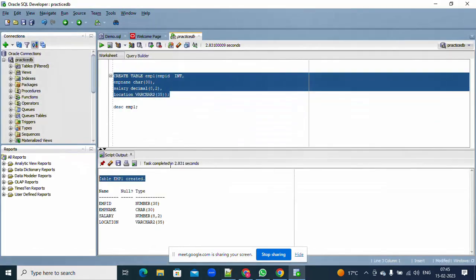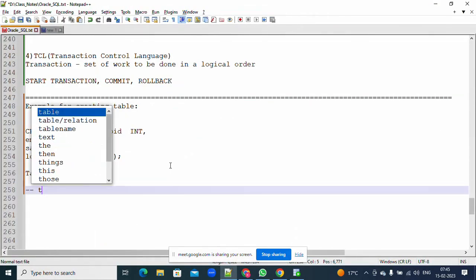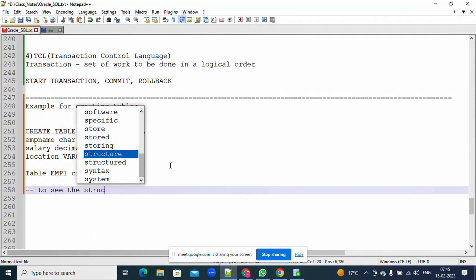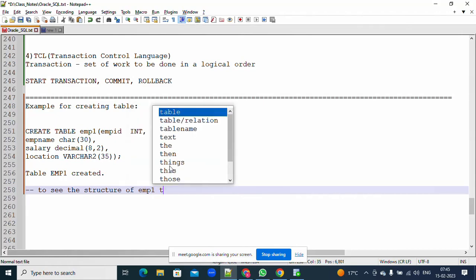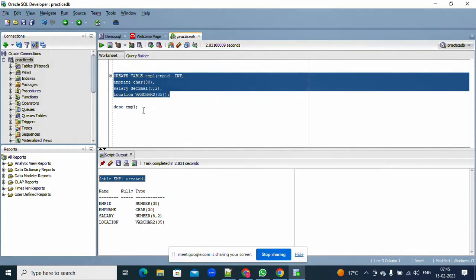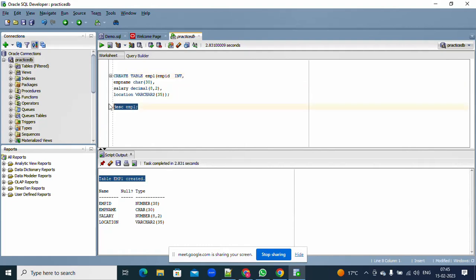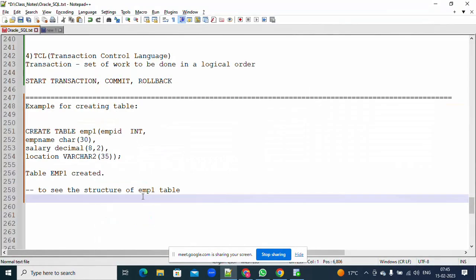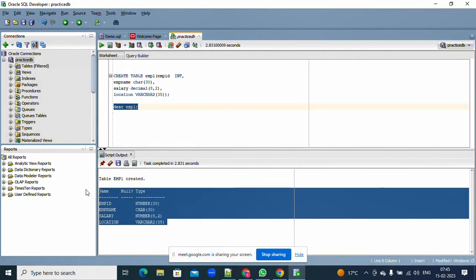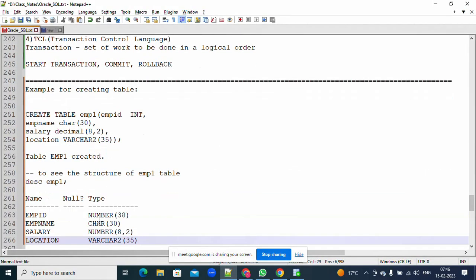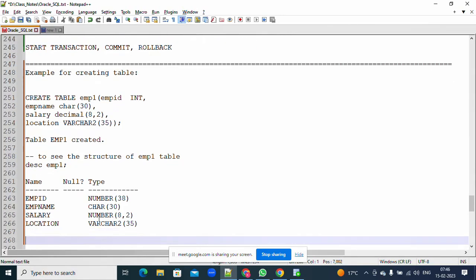To see the structure of the emp1 table, we have this command, and we'll get the output as well. This output we are going to get.